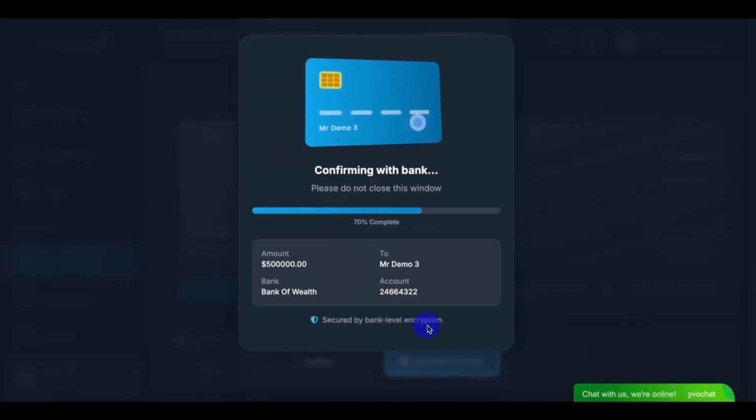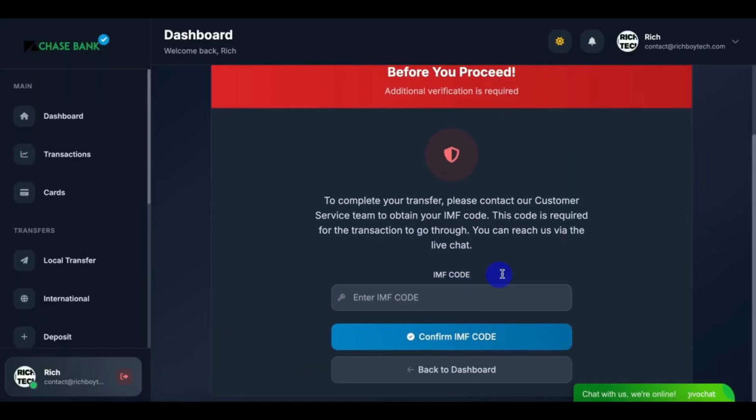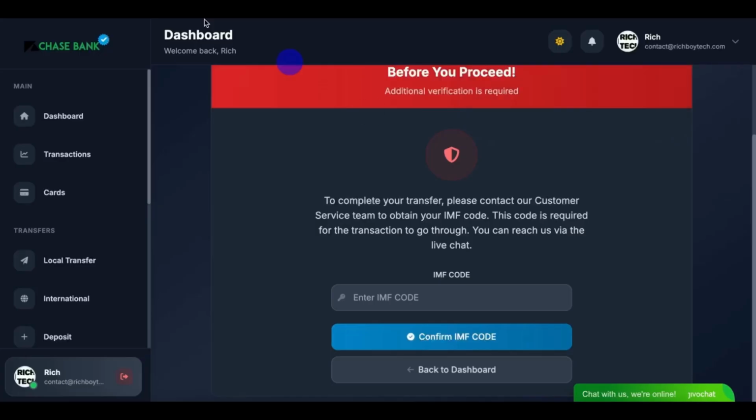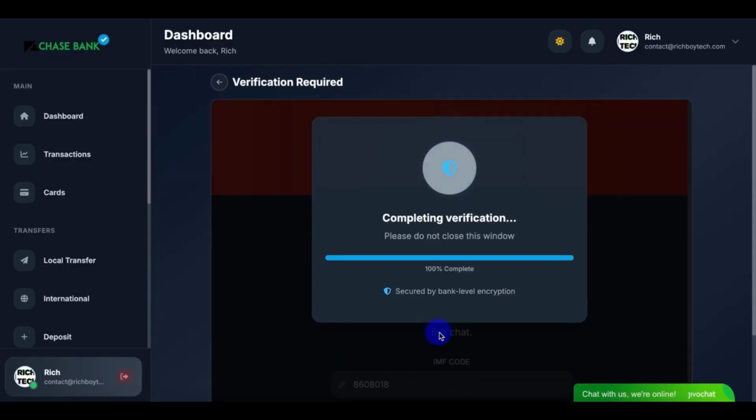You can see it's processing. It will demand for a code. It will demand for like 5 codes. So you can see it demanded for the IMF code, which is the International Monetary Fund code. So go back to your admin. You scroll down, you will see it. Paste the code, click on confirm. You can see, so it will demand for another code.